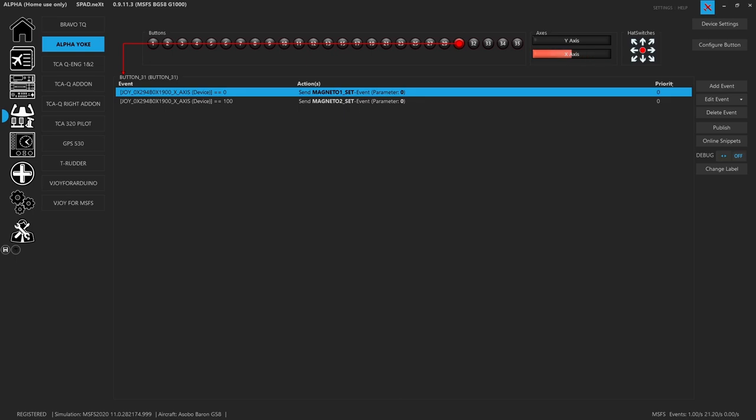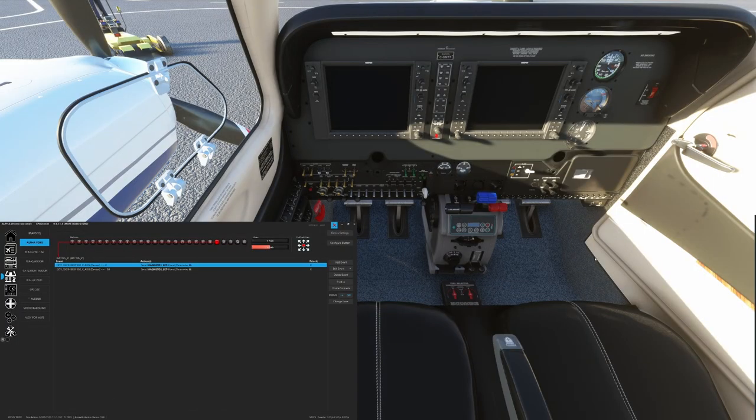So all right, why don't we jump inside and just quickly run through how all the switches ended up working out inside the Baron, and let's go ahead and start doing things.